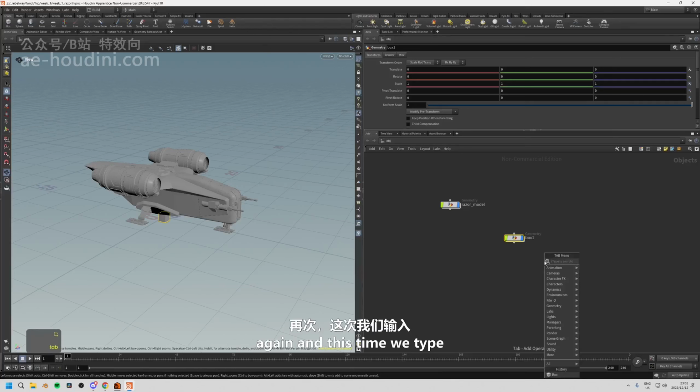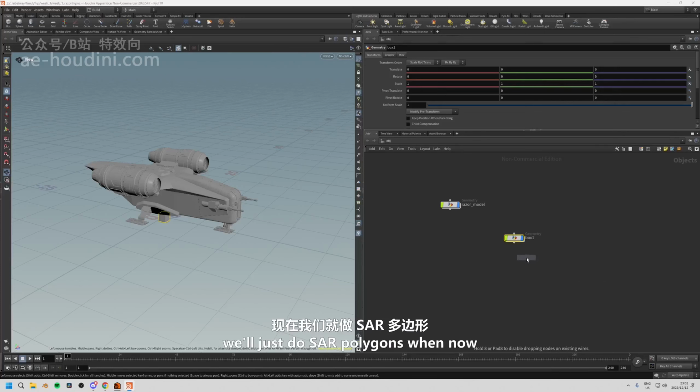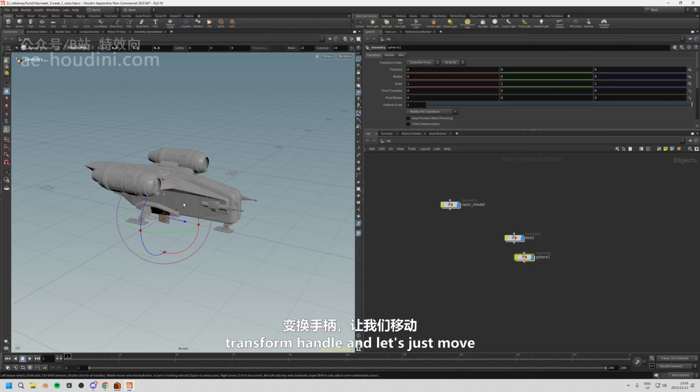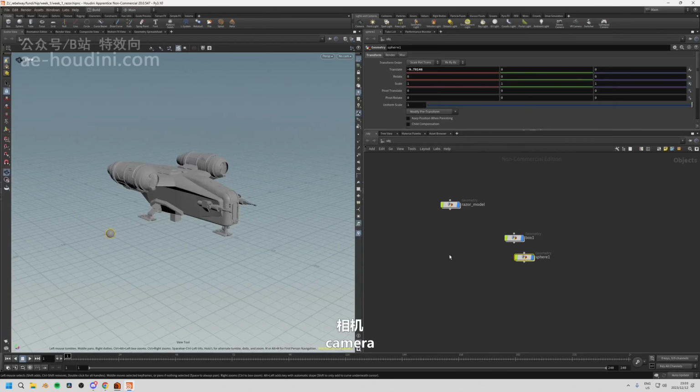Again, if we hit tab again, and this time we type sphere, we can see sphere comes up. There are 2 different variations. This is essentially the same thing. Internally, they're just set to different parameters. So we'll just use sphere polygons for now. And now we can see we've got our sphere, and if we press enter in our viewport, we can invoke that transform handle, and let's just move this out so we can see it's not under the razor. Let's hit escape again to go to camera mode.